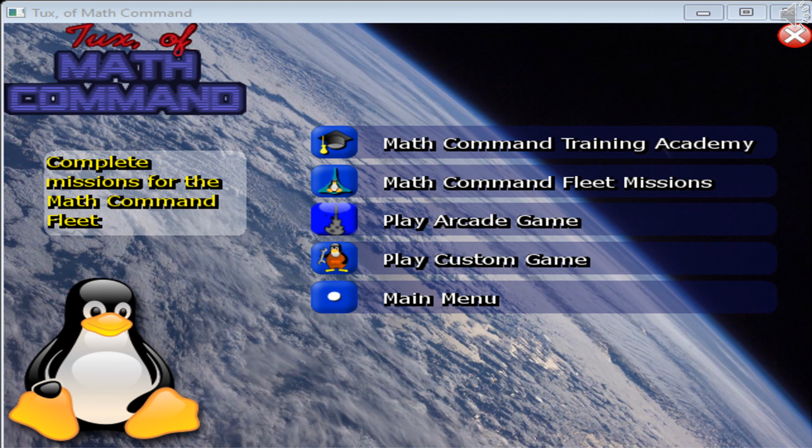This is the title screen that appears right after clicking on the Play Alone mode. This screen consists of 4 modes. They are Math Command Training Academy, Math Command Fleet Mission, Play Arcade Game, Play Custom Game.